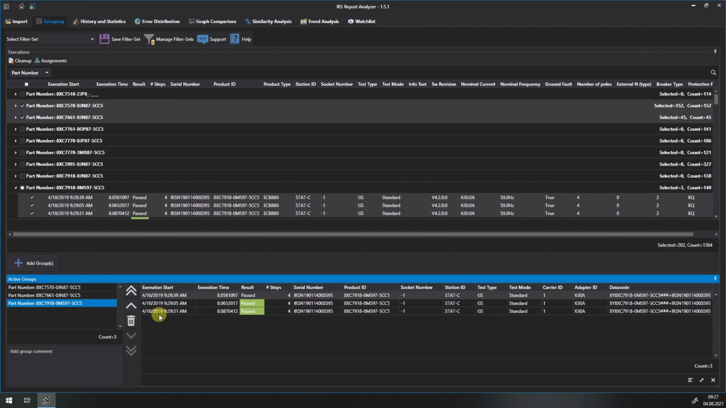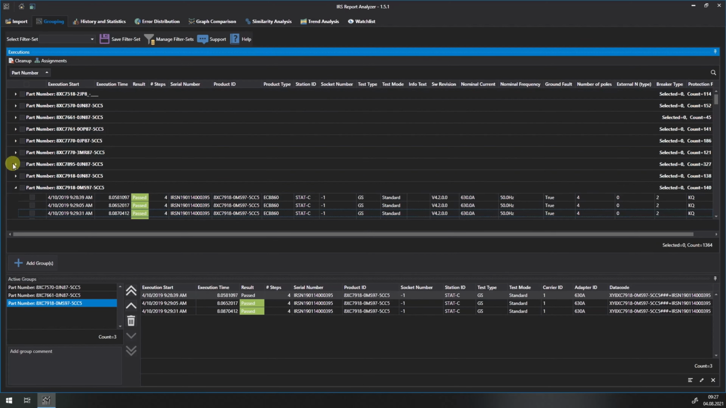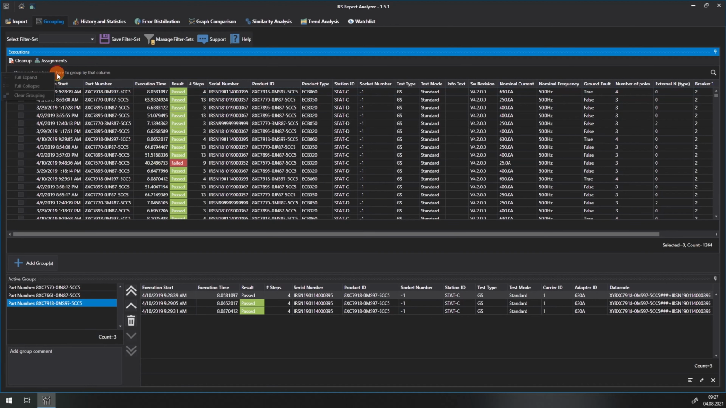Instead of using the column header, you can create groups also by filtering. First, we need to drag the part number column header back to the table headers. You can also select Clear Grouping from the context menu. To demonstrate the filtering approach, let's create a group of executions with a nominal current higher than 200 ampere and 4 poles.